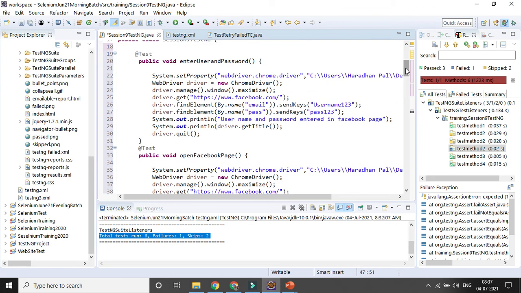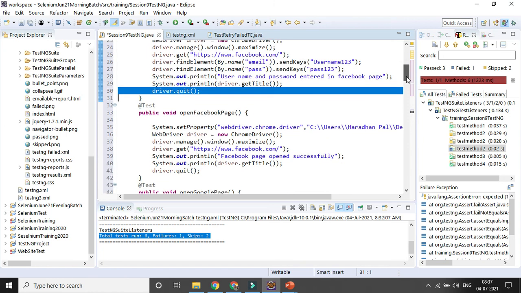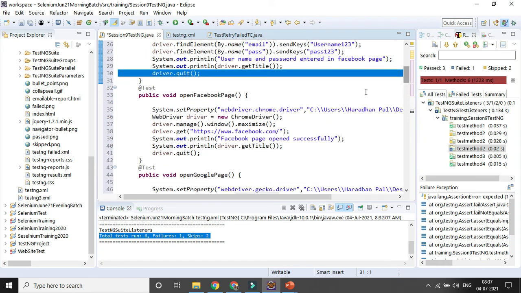One is for the Facebook page. I want to open the Facebook page, enter the username and password, get the title, and quit the driver. For the other test case, I simply want to open the Facebook page and quit it.